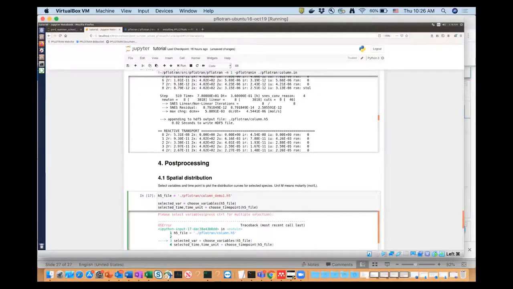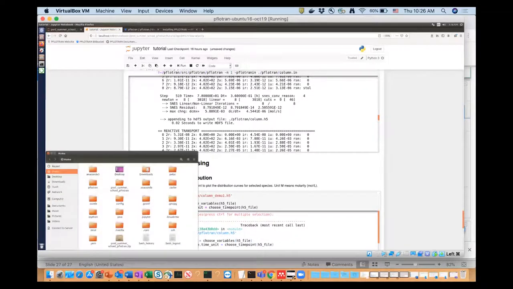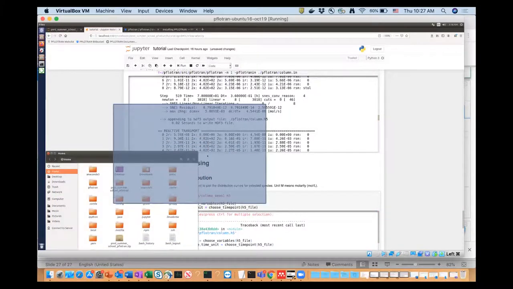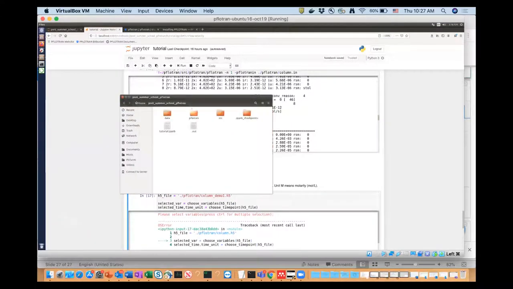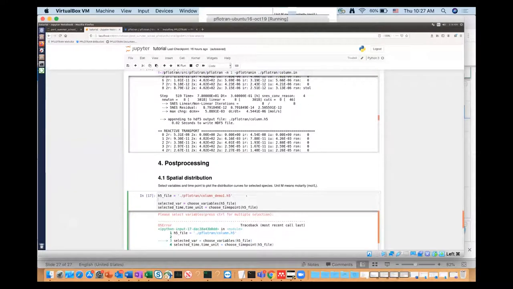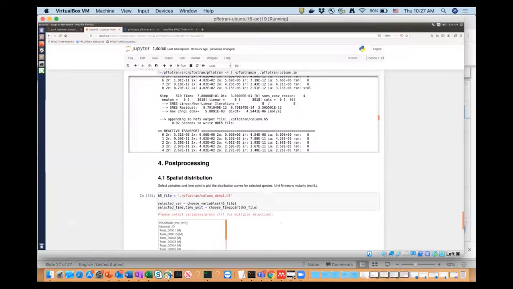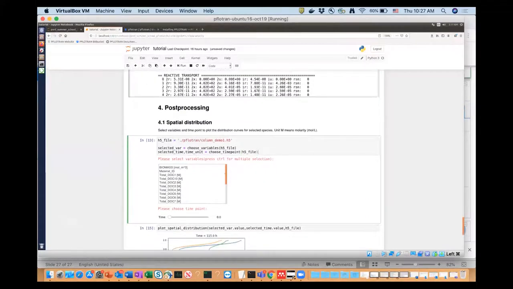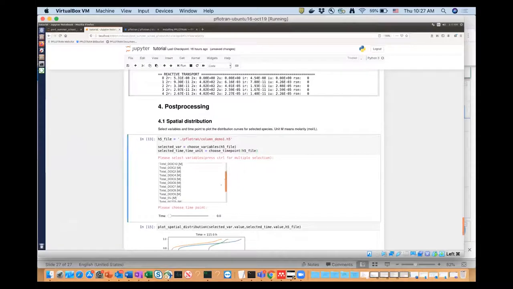So after the simulation, PFLOTRAN will store all those outputs in the format of H5. So we can read those output files and see. Here, if you run this cell, we can see here are the species information.